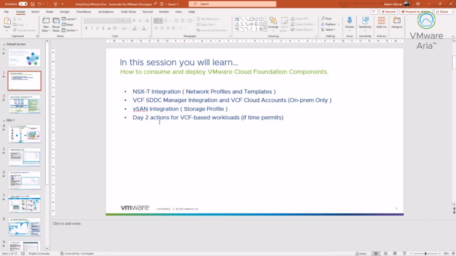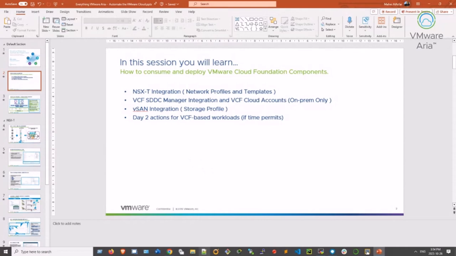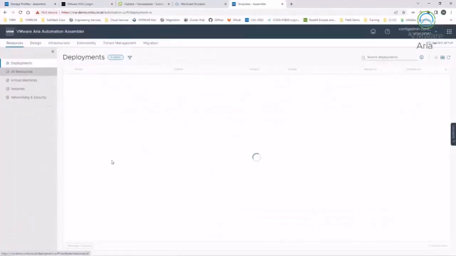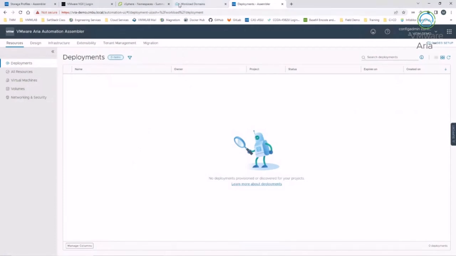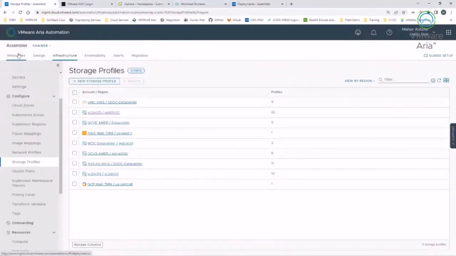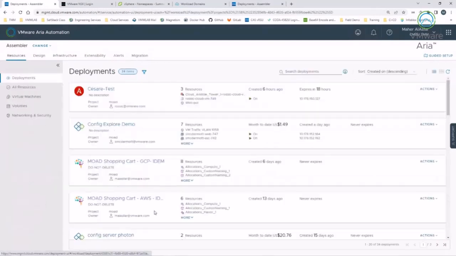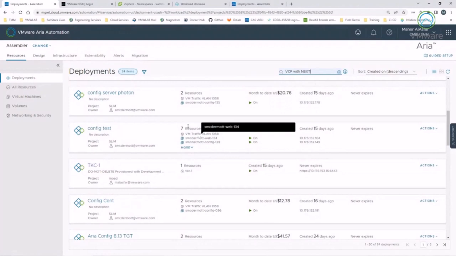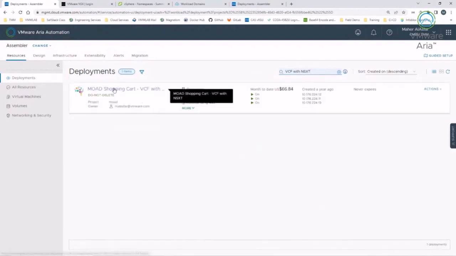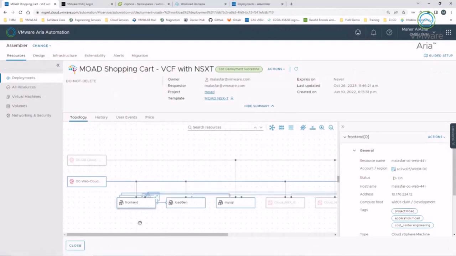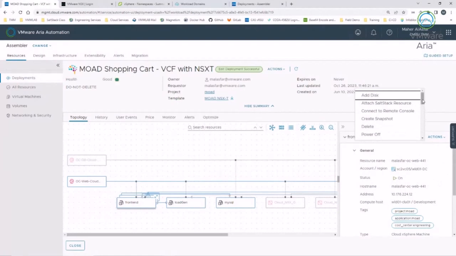And for the day two actions, I think we have like 6 minutes left. For the day two actions, specifically for VCF or VMware in particular, I want to highlight two main day two actions that are only available on vSphere. So one thing is we'll switch to our original environment, and we can go in and actually select our VCF with NSX-T, the same one that we did the thing on. And what I want to show is that if we select, for example, the workload, like the front end workload here, there are two actions that I want to point out that are only available and supported on vSphere or VCF workloads.